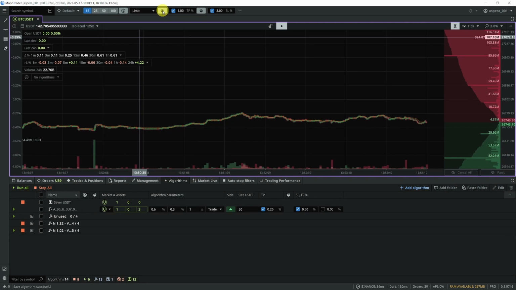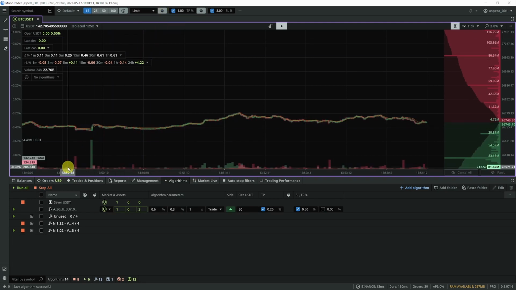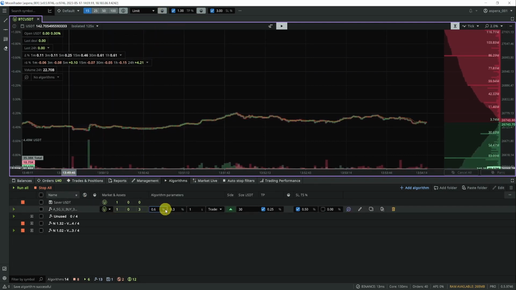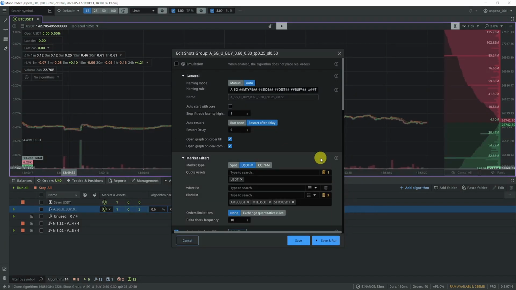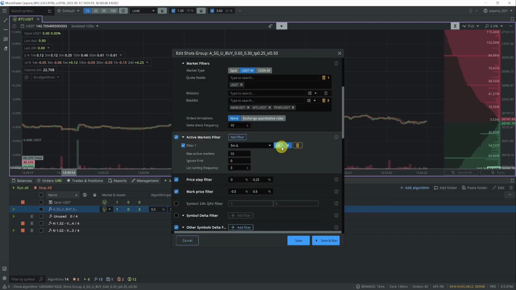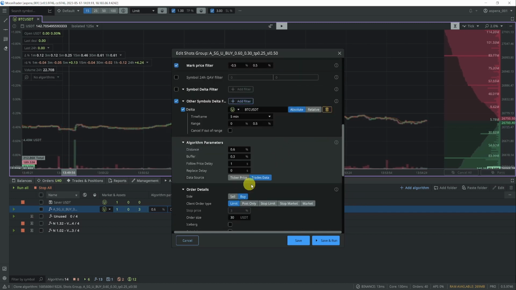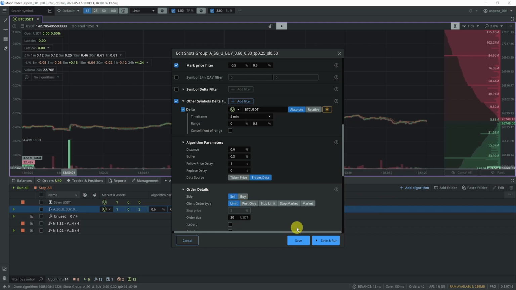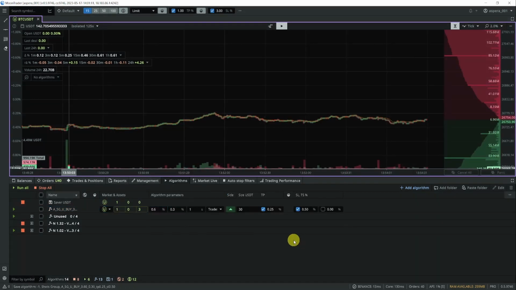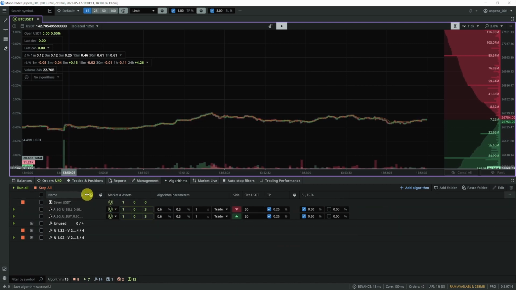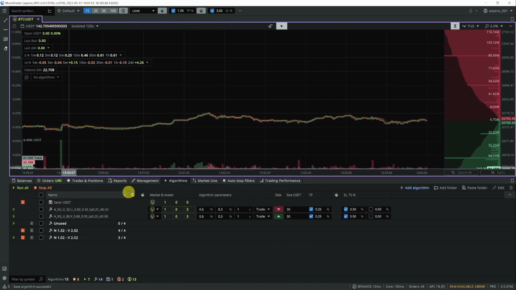Then we'll go full screen and we will duplicate this. This is the button for duplication, and here we need to change only one thing, which is the side. This will be my sell algorithm with exactly the same parameters for now. Save that. And here you actually can see the names.